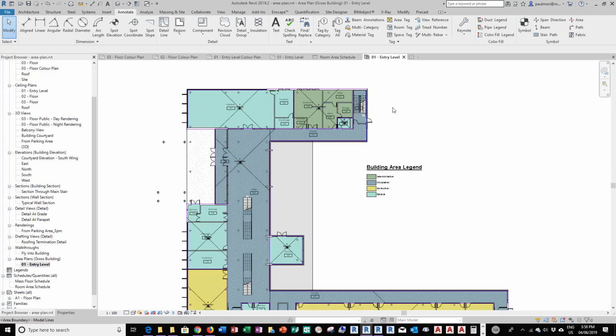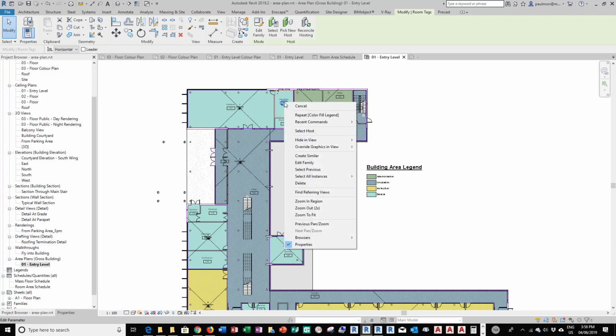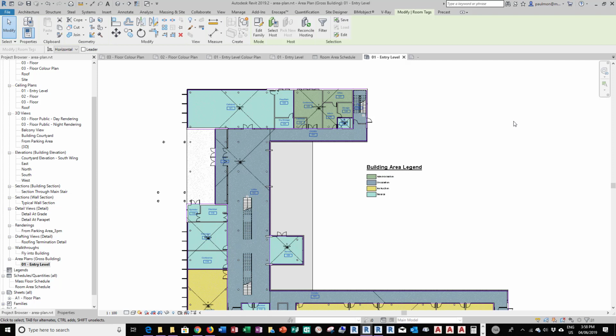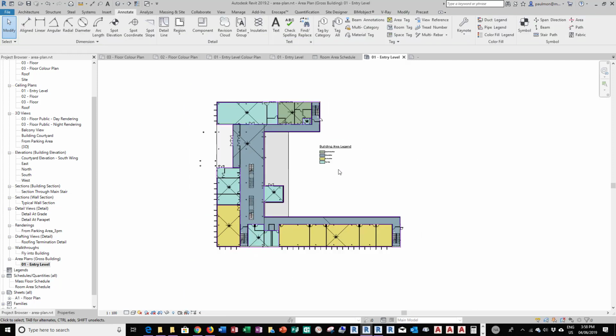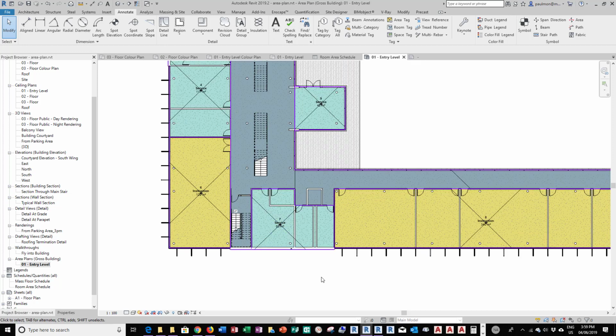Now we're going to turn off all the room tags again, so we just highlight one of them, right mouse, select all instances in the entire visible in view, and we're just going to delete these room tags. So now we only have area tags, and if we want the text to be a little bit bigger, we can change the scale to be 1 to 200.